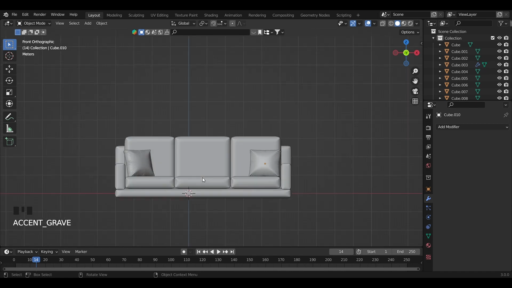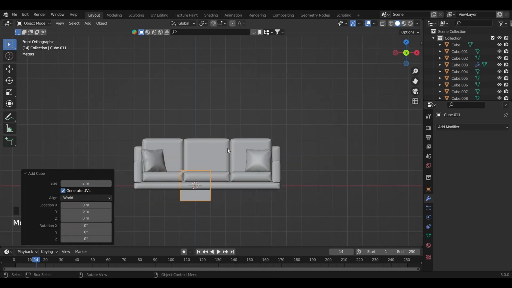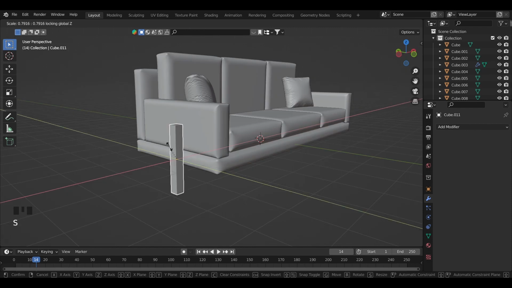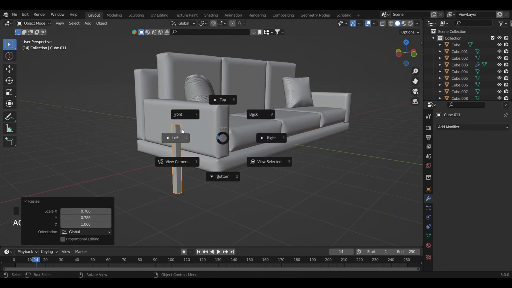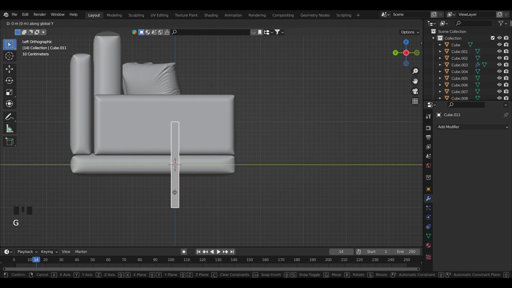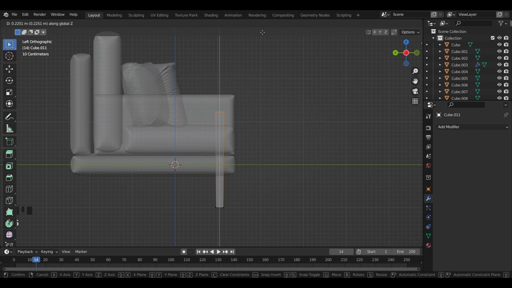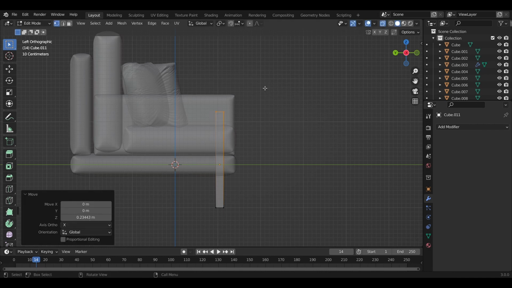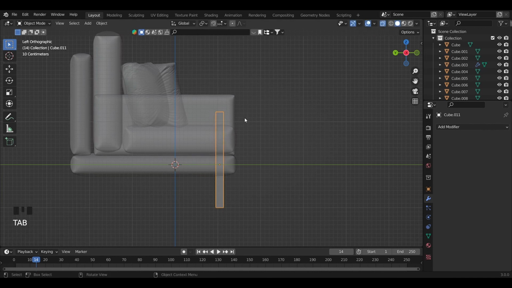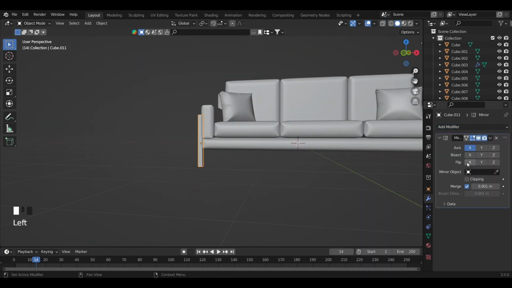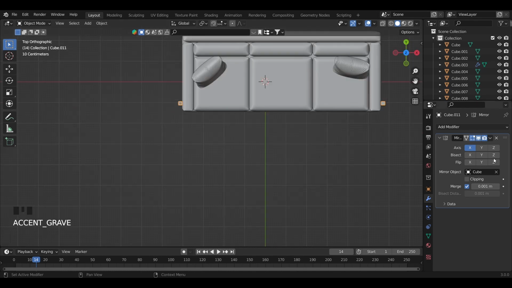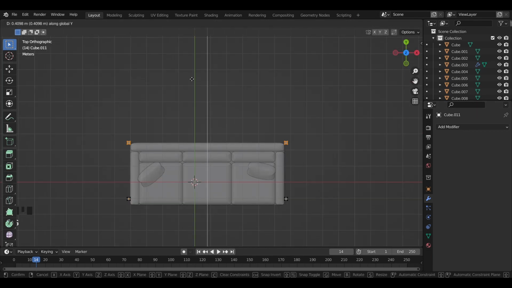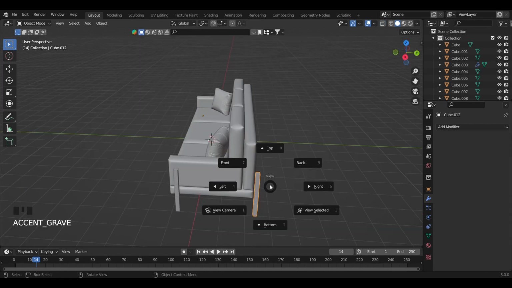Now I'm creating wooden foot for our sofa. Let's add a cube, position and scale it. It's very easy to create simple wooden foot. By adding a mirror modifier, I mirrored it to all 4 points on x-axis and y-axis. Here also use X-ray view, so you can select vertices behind the object.